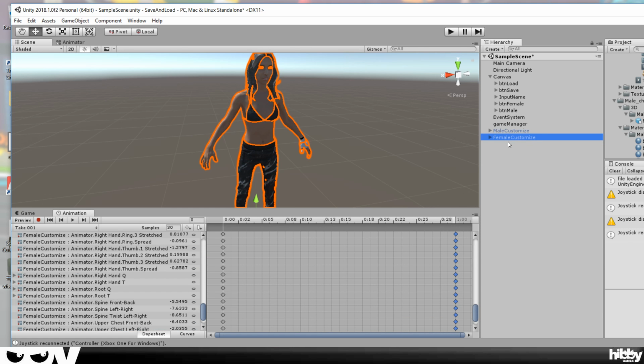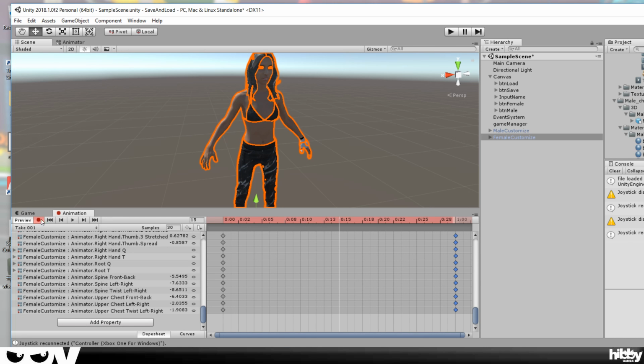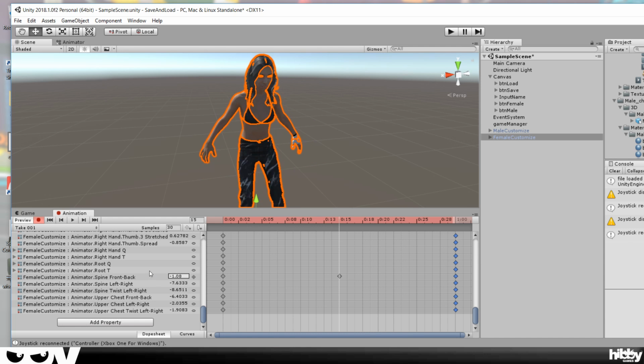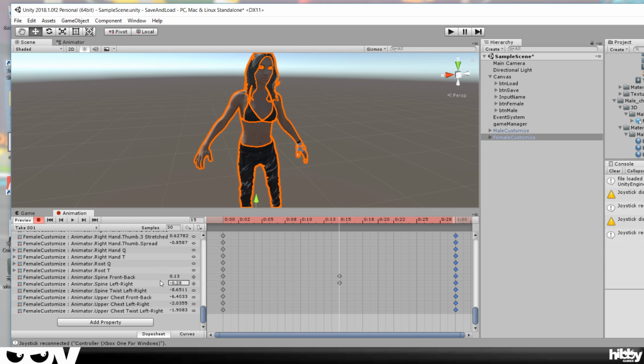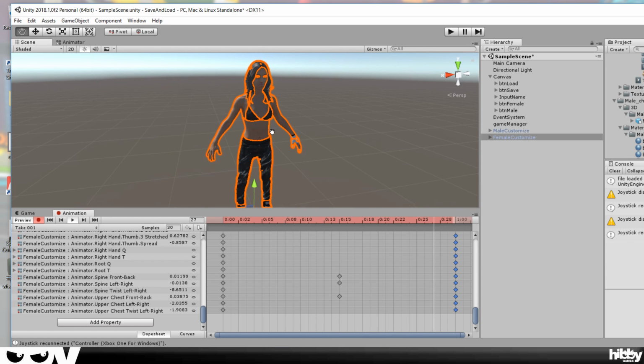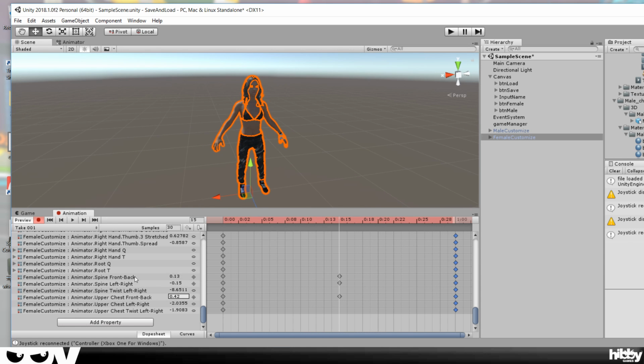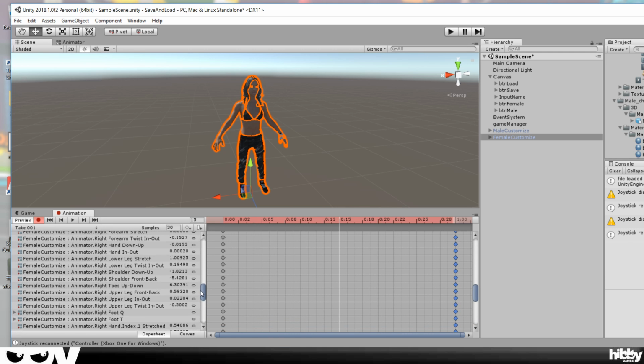Okay, so I have the female customized selected, and I'm on frame 15, and now I'm gonna hit record. Spine. So I don't know how she should move. Doesn't really matter though, I guess. Now it's like she's kind of doing something. Yeah, so just play around with these things and make her do some kind of pose or something.